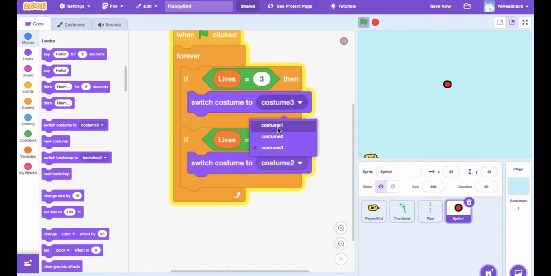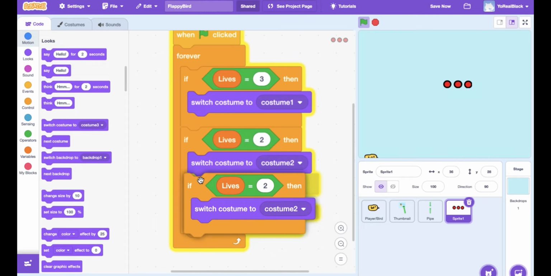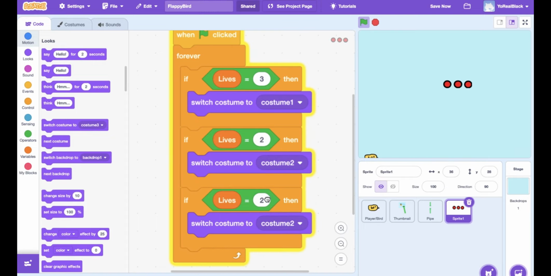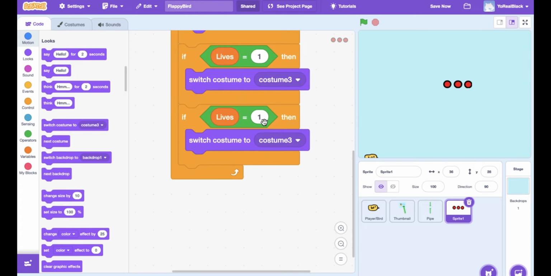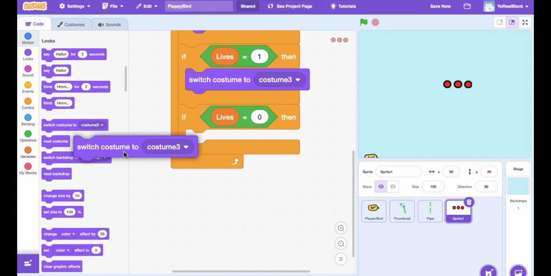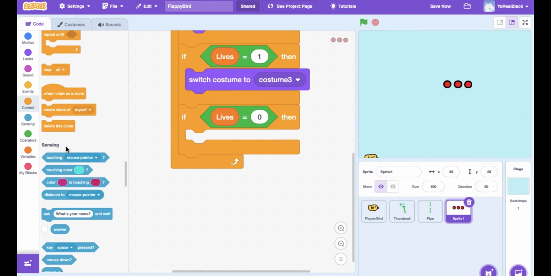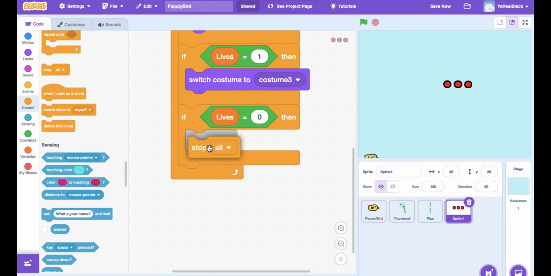Actually, no, let me get this costume. And then we're gonna duplicate this one last time, and set it to 1 and 3. And we're going to do this one last time for if the player dies. So if lives is equal to 0, then it should just stop all. So we'll put this stop all script here.